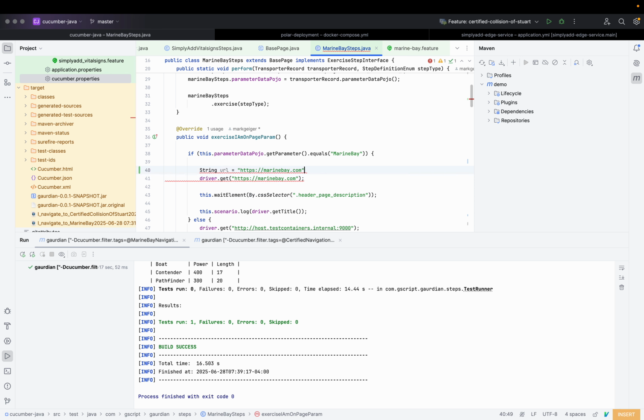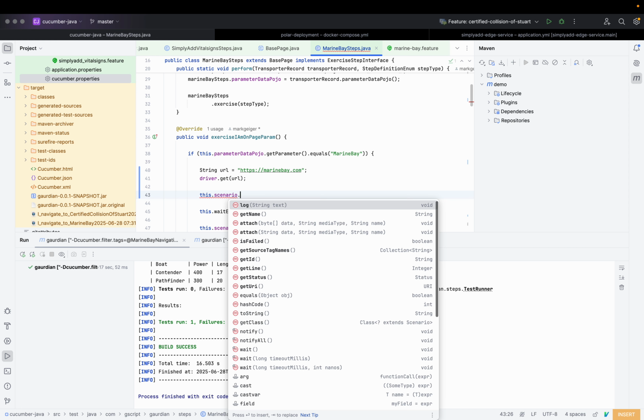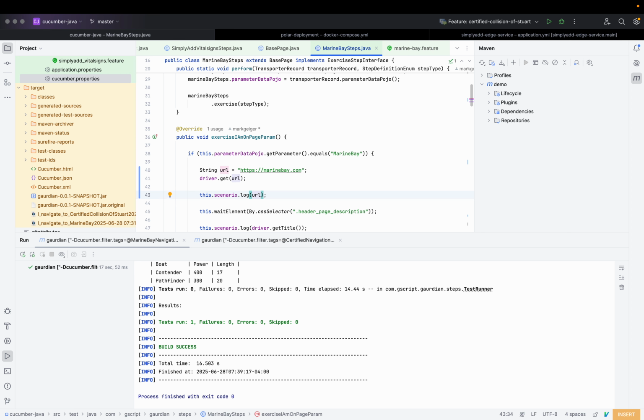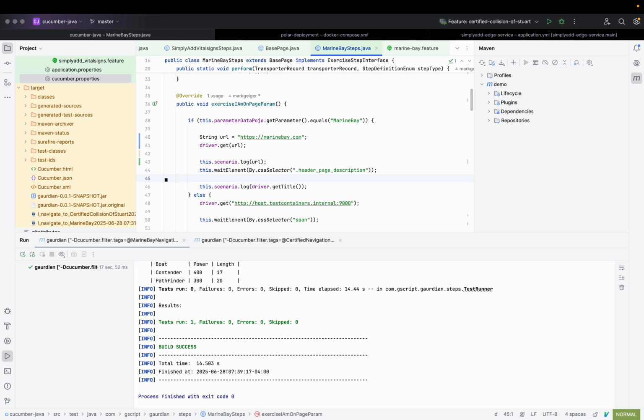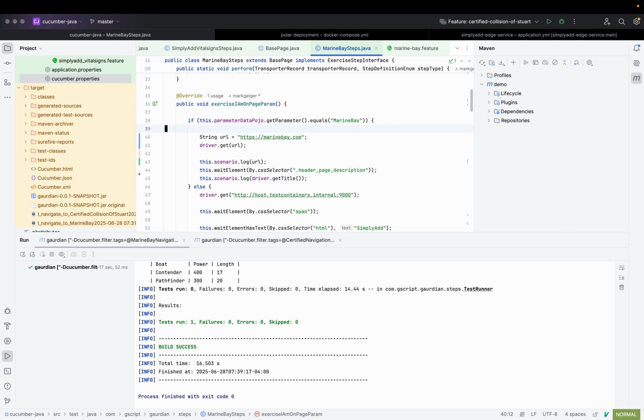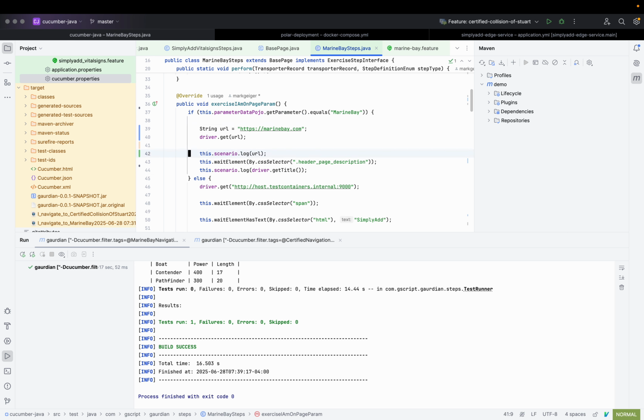Sometimes I've used it in cases where I don't know exactly what. I'll let IntelliJ figure out which class to use and use autocomplete. Okay, so we do that. Get URL, and then we would just log it. Okay. So we'll log the URL and the page title.